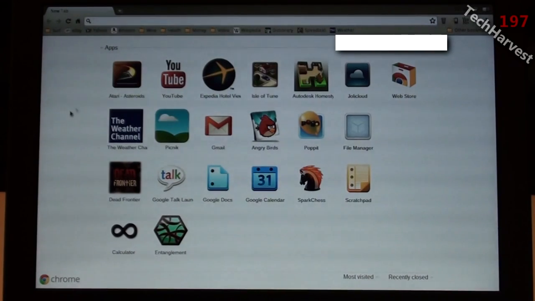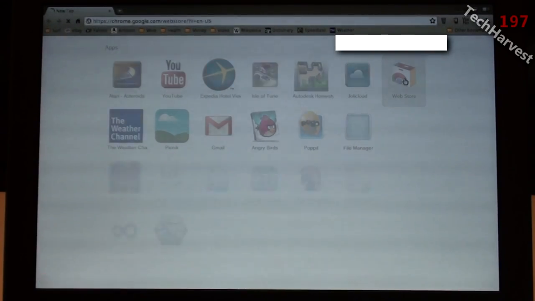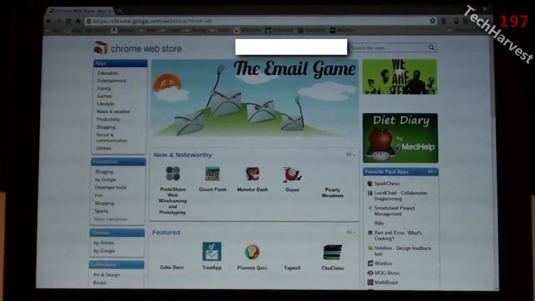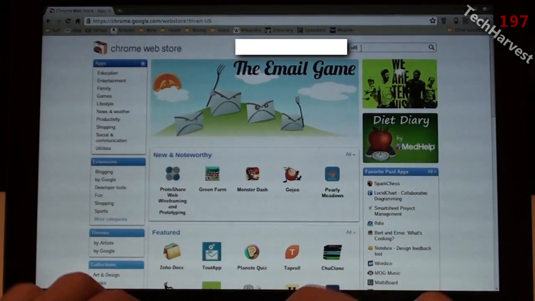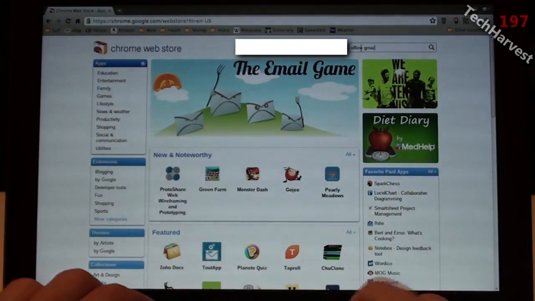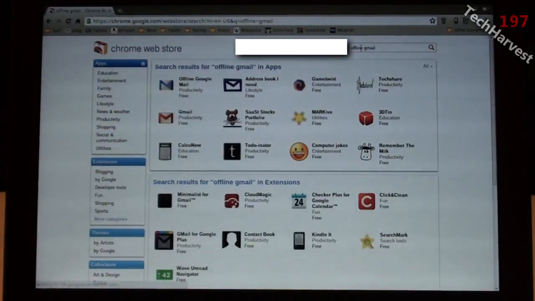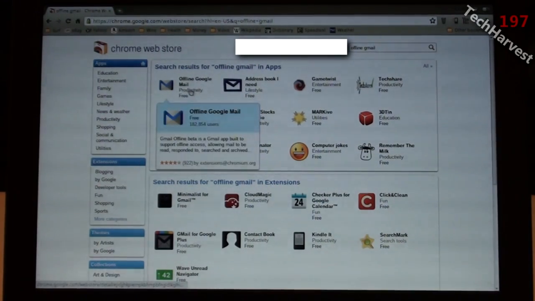So what we're going to do is go to the Chrome Web Store here. I'm just going to look up in the search up here, I'm going to look up offline Gmail. And here we go. The first selection over here is offline Google Mail. So I'm going to click on that.